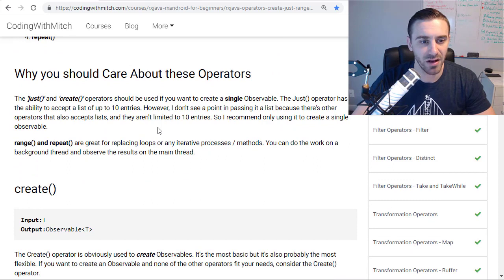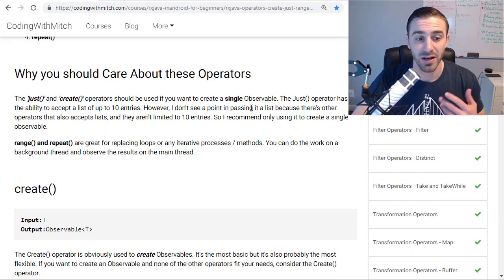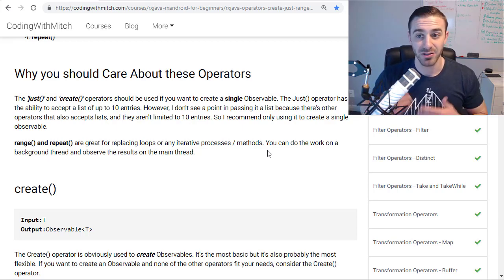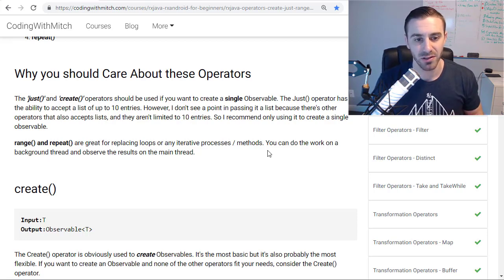So why should you care about these operators? The just and create operators can be used if you want to create a single observable. Create can be used to create a single observable, but it can also be used to create a list of objects. It could be a list of observables actually, too.